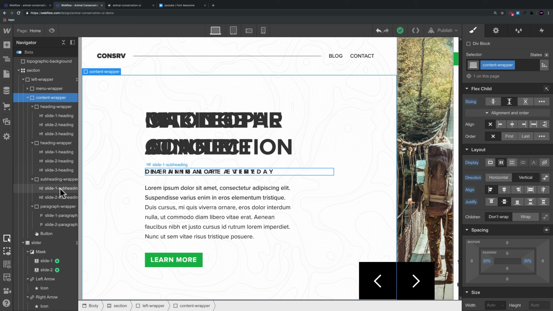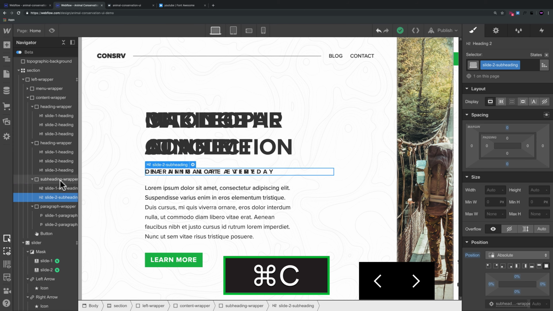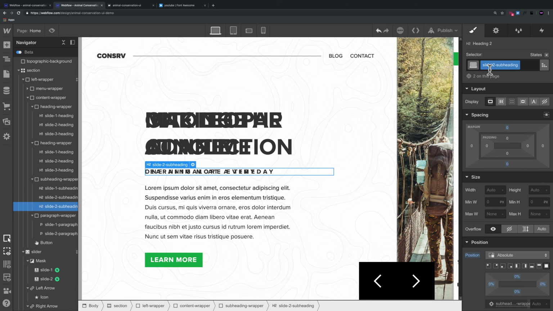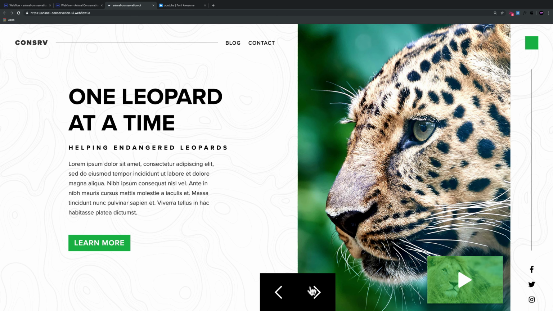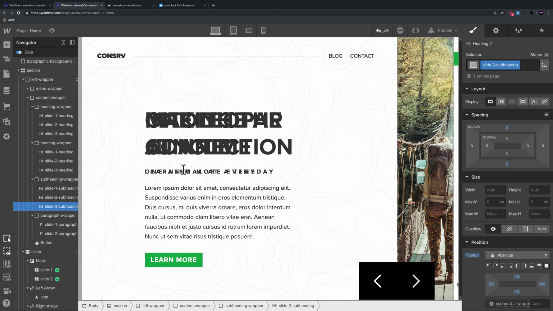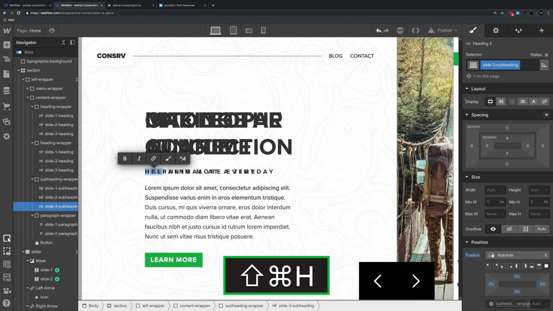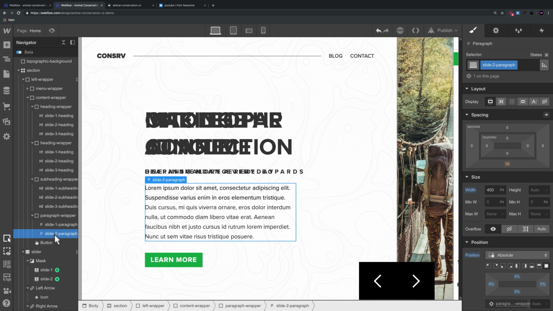All right, so let's go into the subheading. Hit Command C to copy, paste that in there. Duplicate the class, say slide 3 subheading. And so, helping endangered leopards. Okay, so let's type that in. Helping endangered leopards. Okay, cool. And then the paragraph.